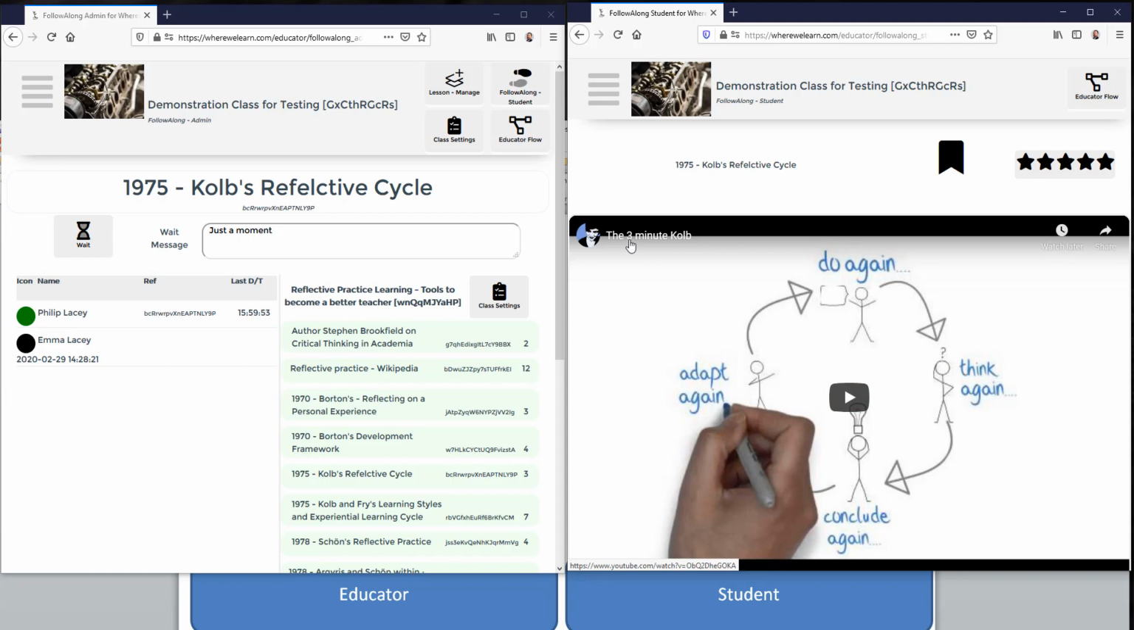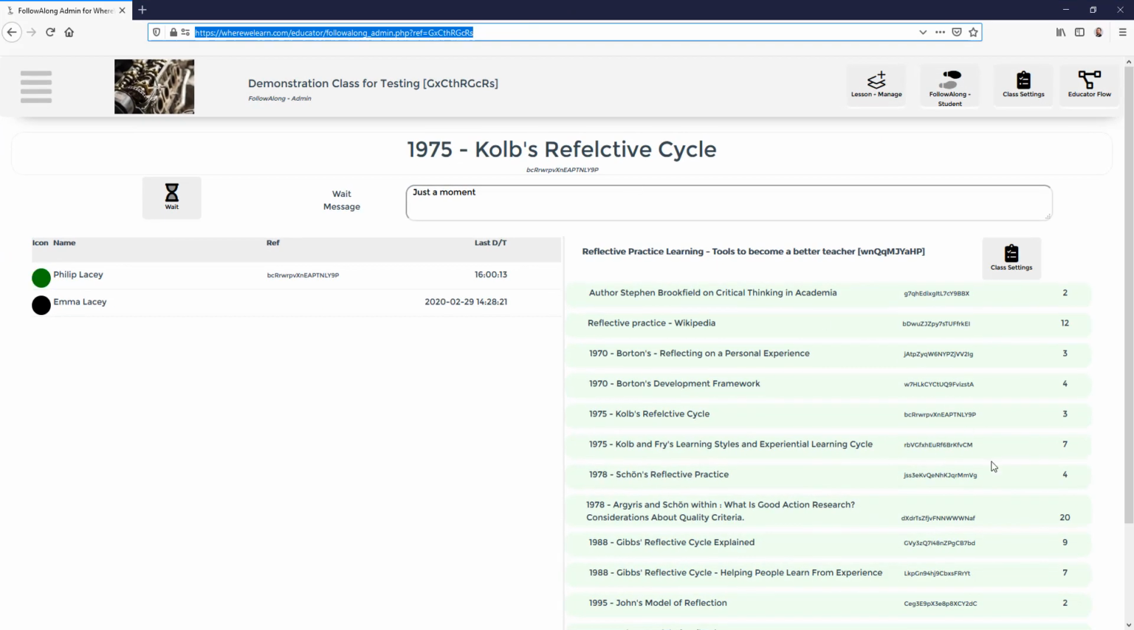The engine is device agnostic and there is nothing to install. Students interact with the materials completely independently on their own devices, allowing every student to explore the material in their own way. As the student is logged in, they can make notes on any of the materials for their own review later on.